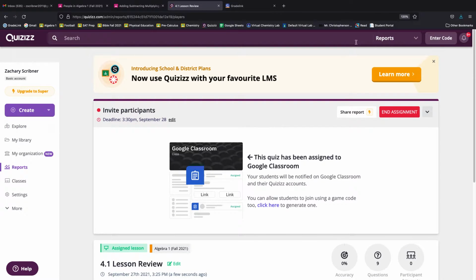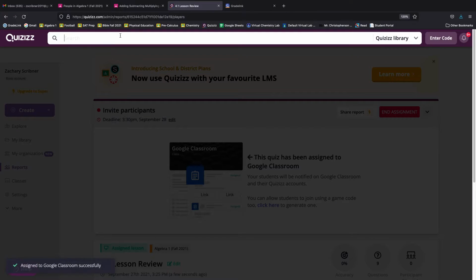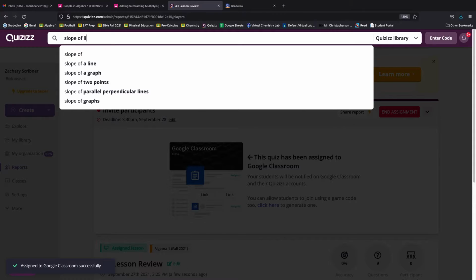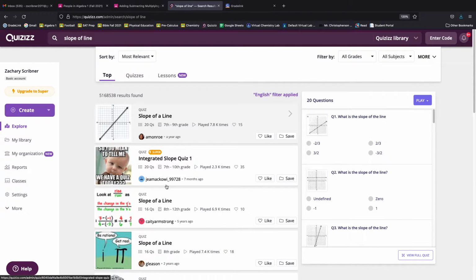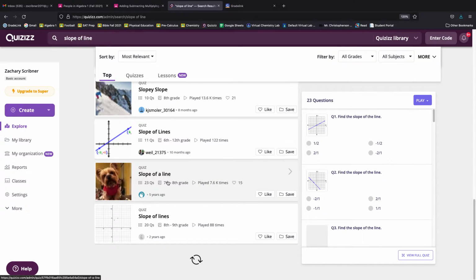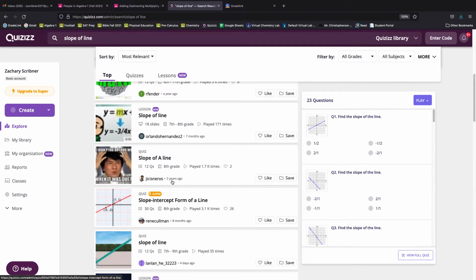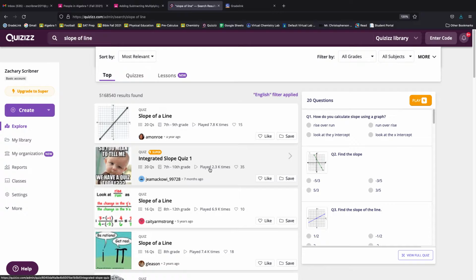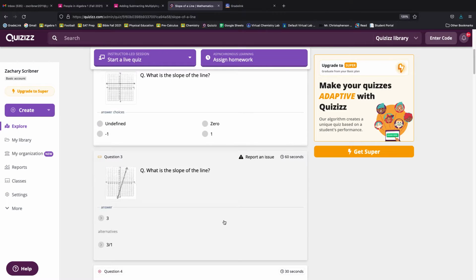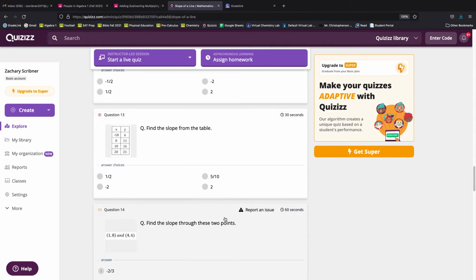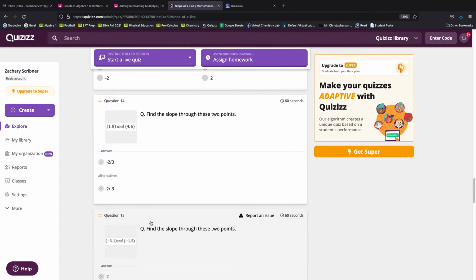All right. Well, let's say I wanted to assign homework for the kids. So then I might say finding the slope of a line, right? So here, slope of a line, and I have so many different quizzes I can choose from. There's really a lot of quizzes that you can pick. How many questions do I want? Do I want 20 questions? Do I want 16? So I might choose this one, 20 questions. It's based on slope of line of graphs and tables and points.